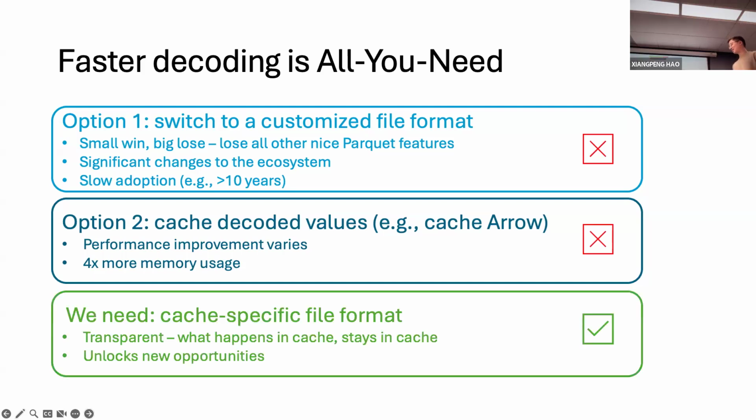So what we actually need is a cache-specific file format. It is a file format that only happens in the cache. What happens in cache stays in cache. So no other system, no other components know what we actually cache. Because we have the freedom to transform the cached data however we want. As Andrew just mentioned, we can tune the Arrow, we can compress the Arrow a little bit, etc. We can do all of those new things to make the cache-specific file format efficient.